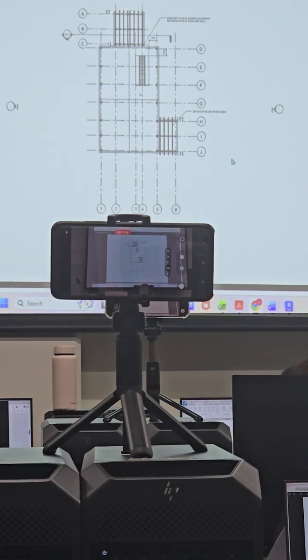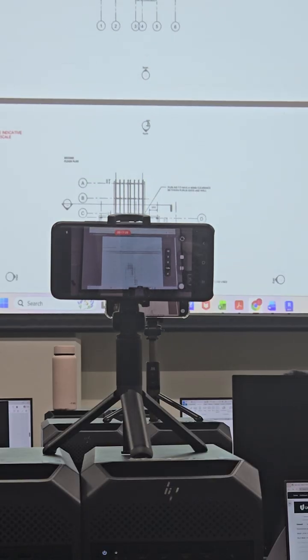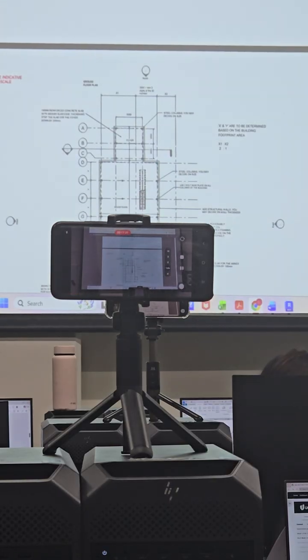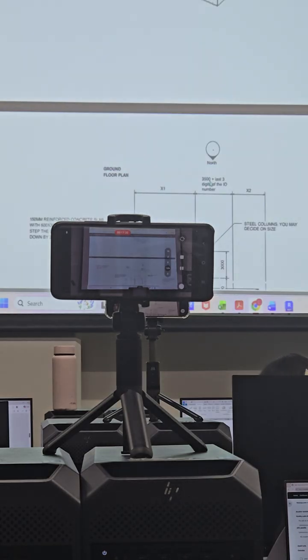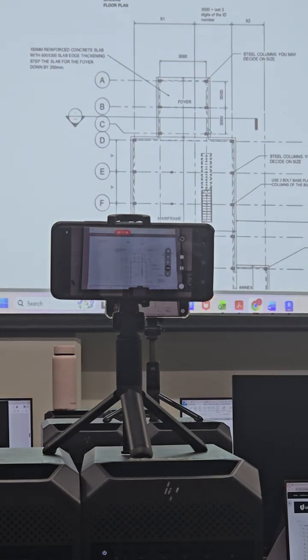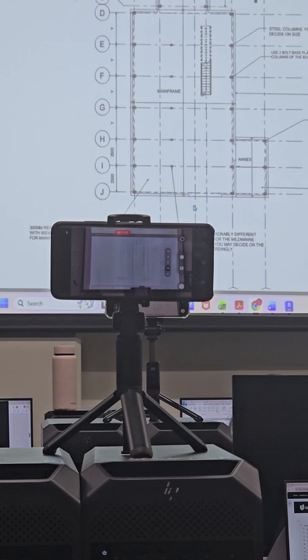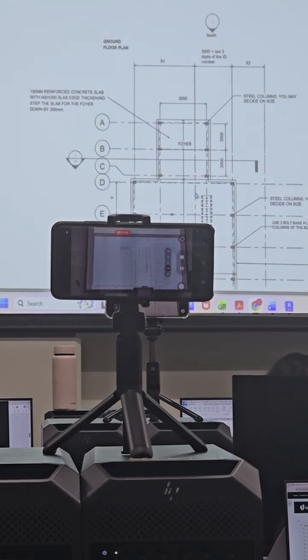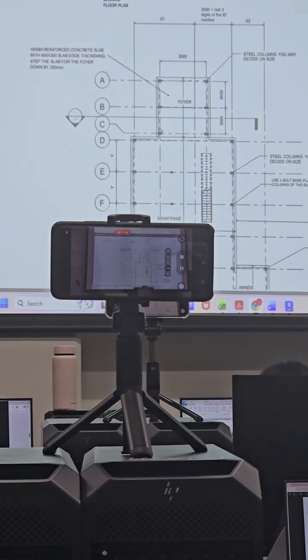And mezzanine floor, where it says 3,500 plus the last 3 pages of the ID number, between grade 5 and grade 3. What's grade 3 for? Are there columns in grade 3? That's the roof. That's the roof. And then it says X1 to X2, 2 and 1.